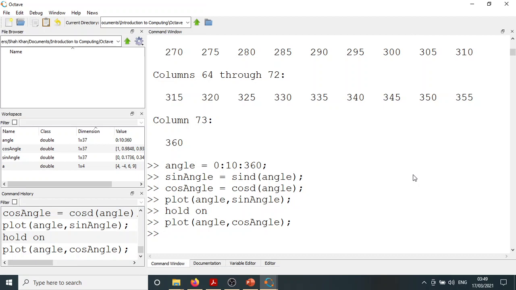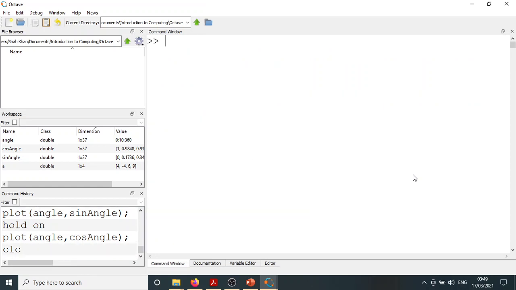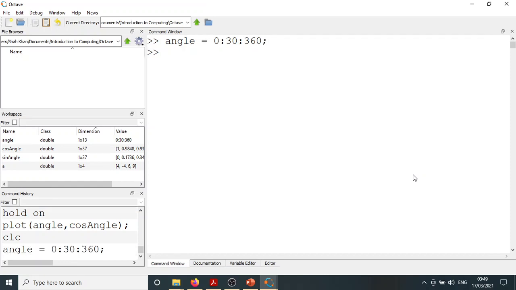Let us try something else. Not something else exactly, but let us recreate the angle vector, this time with an even greater step size. So we start from 0 and the step size is 30 and we end at 360. So the angles would be 0, 30, 60, 90, 120, 150, 180. Okay, so we have very few angles, 13 angles. Okay, and let us calculate the sine and cosine of these angles.